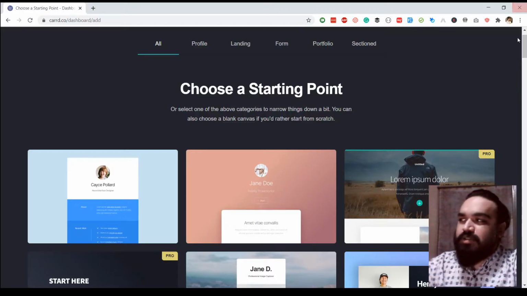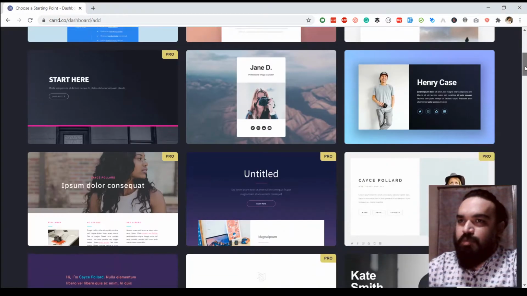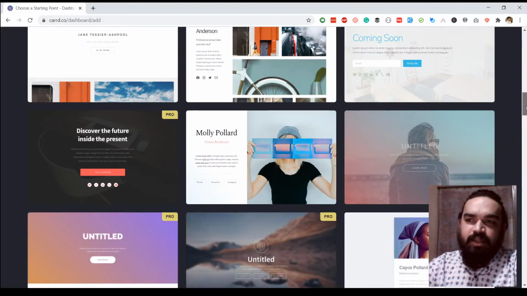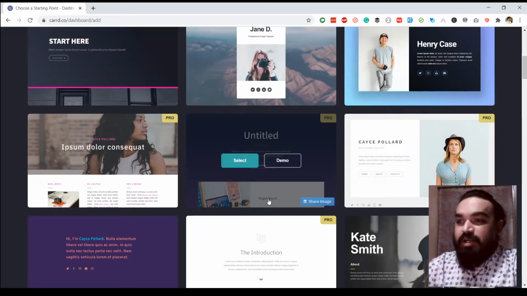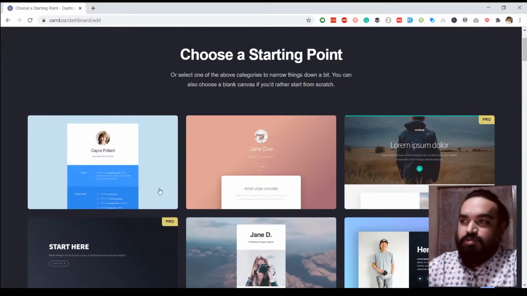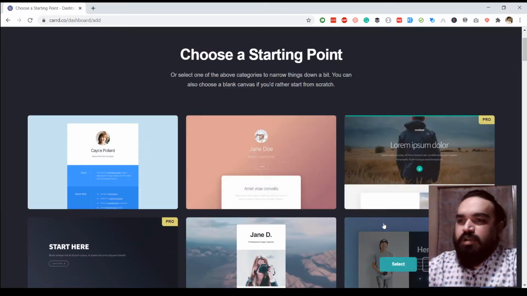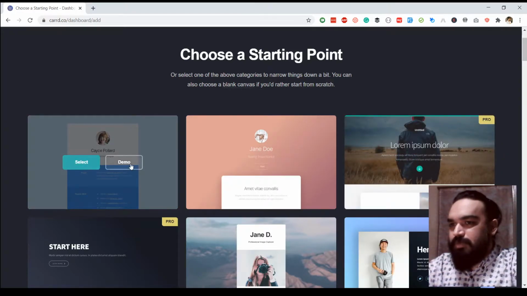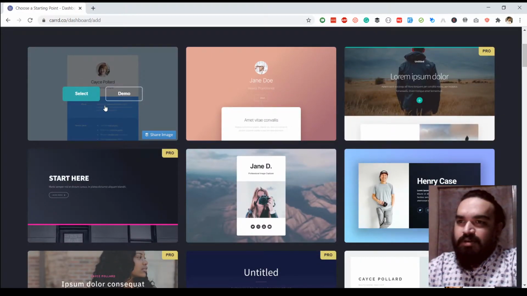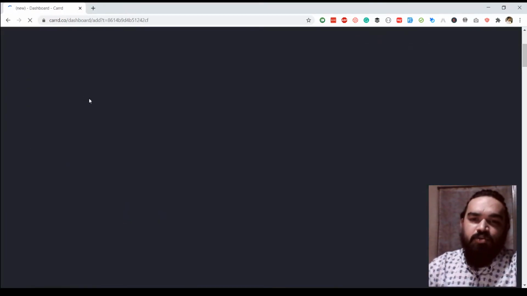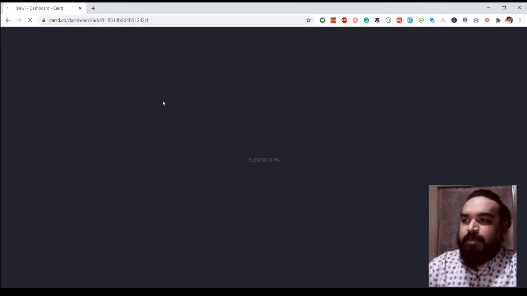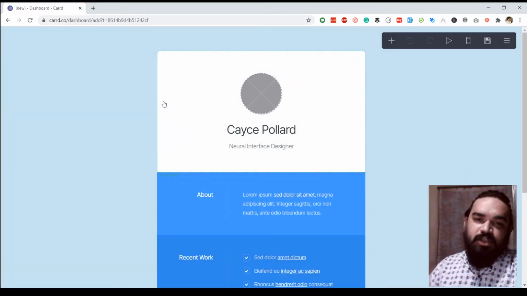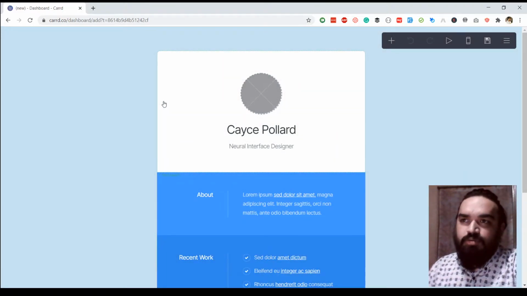So once you click on new site, you are bombarded with different kinds of templates. There are pro templates and free templates. Pro templates are something that you also pay for if you want something like that. So for this example, I will quickly go and select the first template, which looks like a resume. So I'll say select. You can also click on demo to view the demo of the template before you start playing around with it. But if you click select, essentially it will start populating it for you.